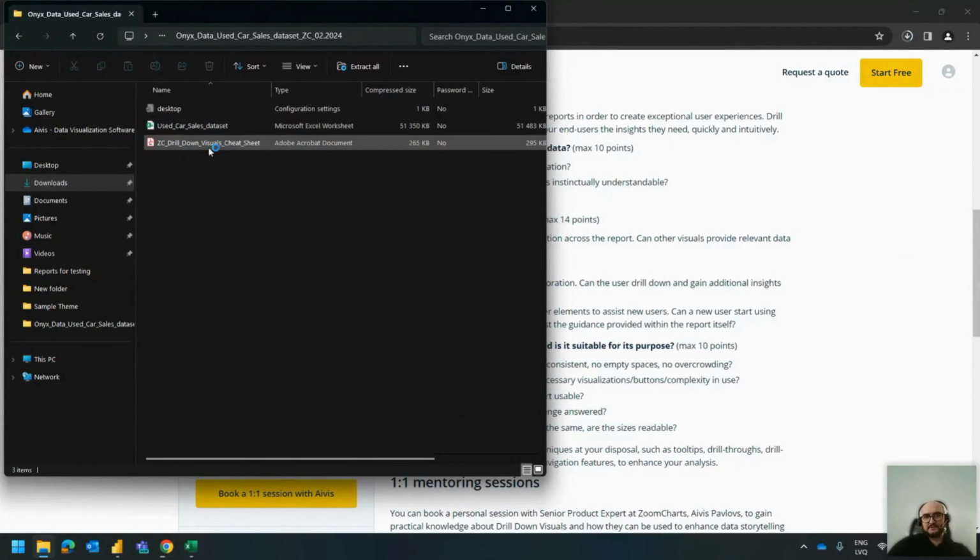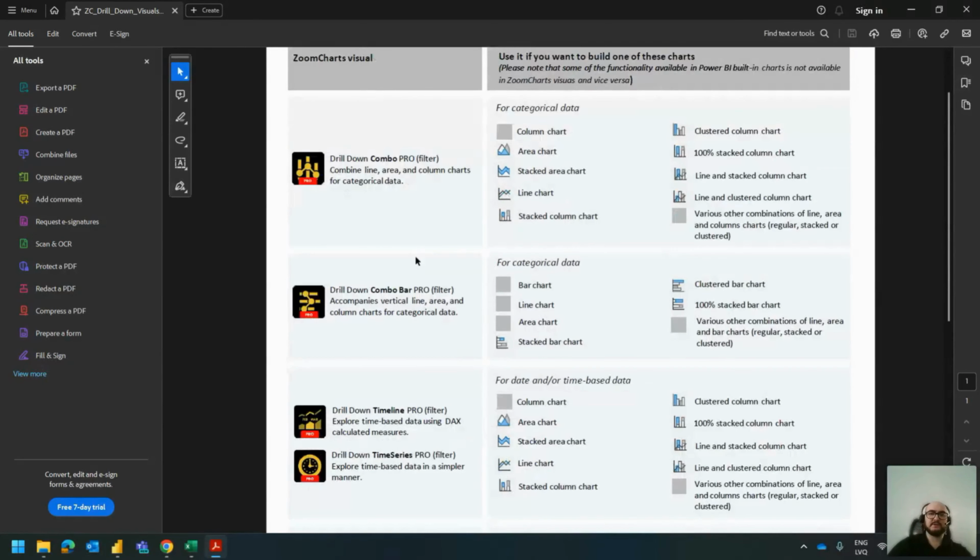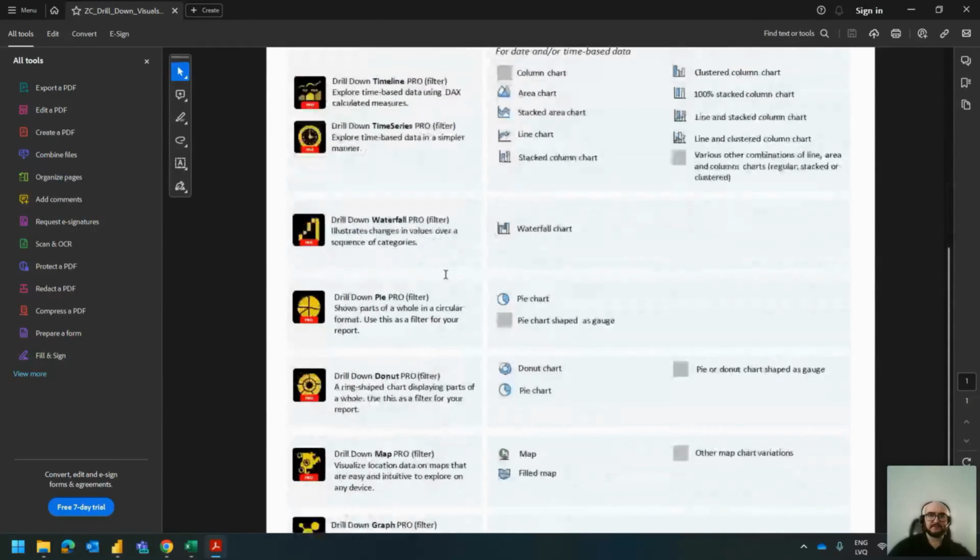So within it, you're going to have 2 things. This one, disregard, this is just a hidden file. But there are 2 things in it. There's the dataset itself, the Excel file, and then there's also this PDF. This PDF is basically a visual cheat sheet, meaning that it allows you to understand what visuals from the native stack could be replaced with one of ZoomCharts visuals. This is just to help you understand what type of visuals are supported and what can be replaced with what, right? It's just to make sure that you have the best possible information that's out there.